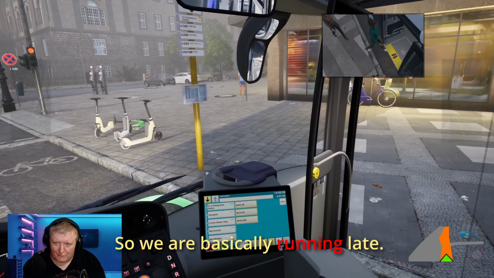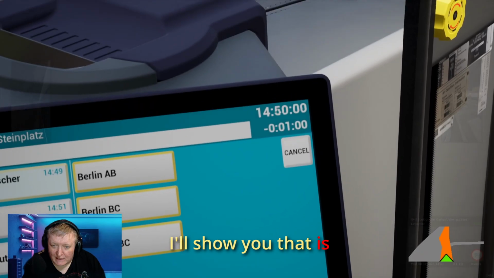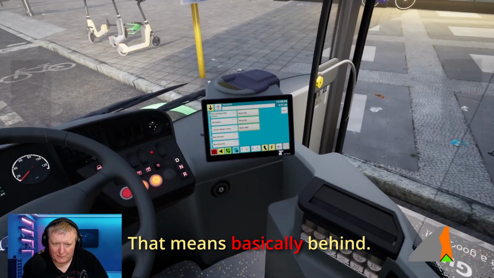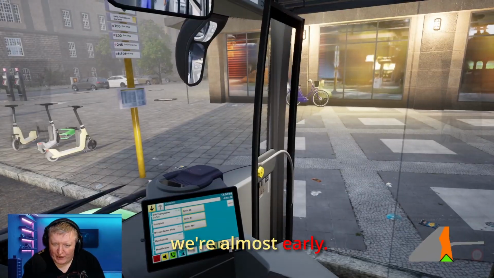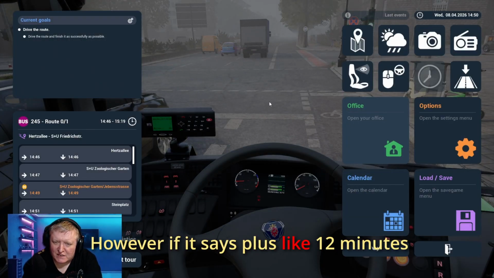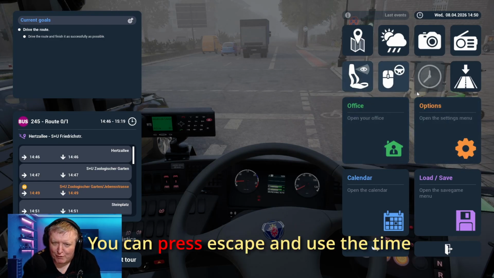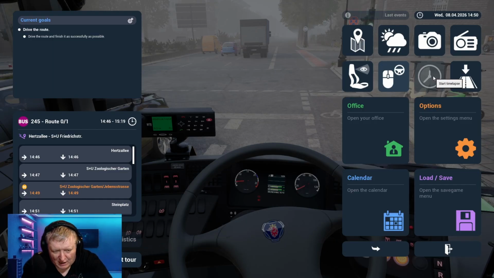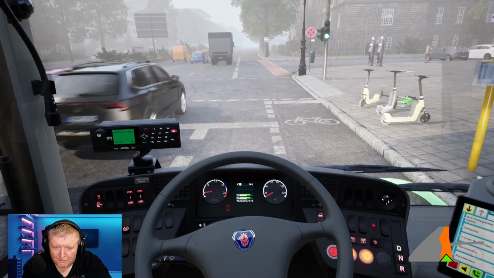So we are basically running late. How I'll show you that is it says -1. That means we're behind. If it says plus, then it's early. However, if it says plus, like 12 minutes or something like that, you don't have to wait around. You can press escape and use the time lapse option, which will skip to the future, to where you can just load passengers and leave.